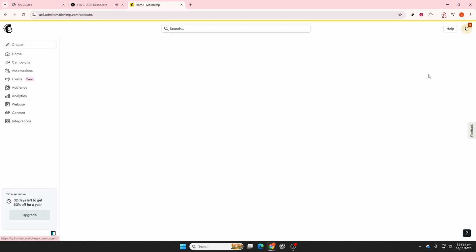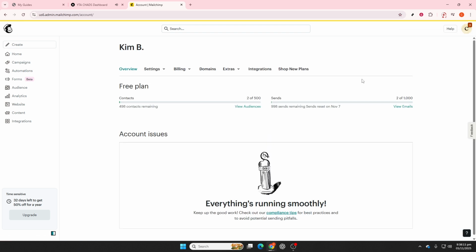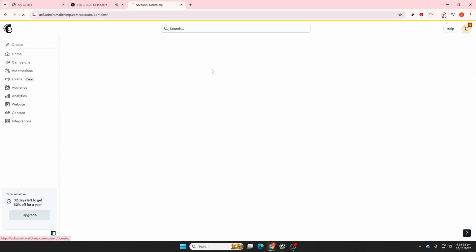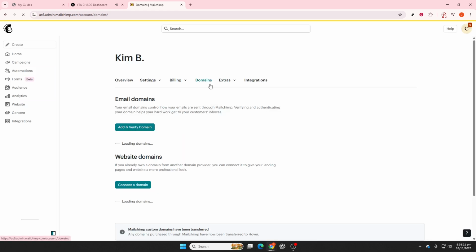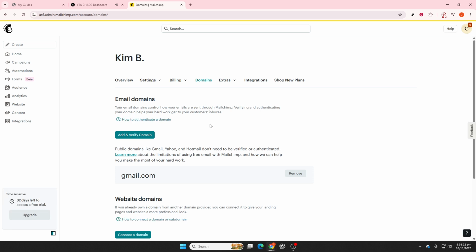This step takes you to another section where you'll find the Settings option in the left-hand menu. Click on Settings and then Domains. We're now ready to add your domain. Click on the Add and Verify Domain button. This is where you'll enter your business email address, such as your name at yourdomain.com. After you've done that, click Send Verification Email.